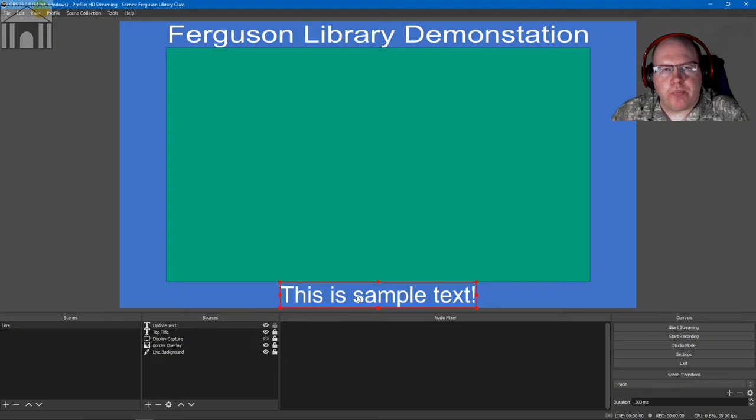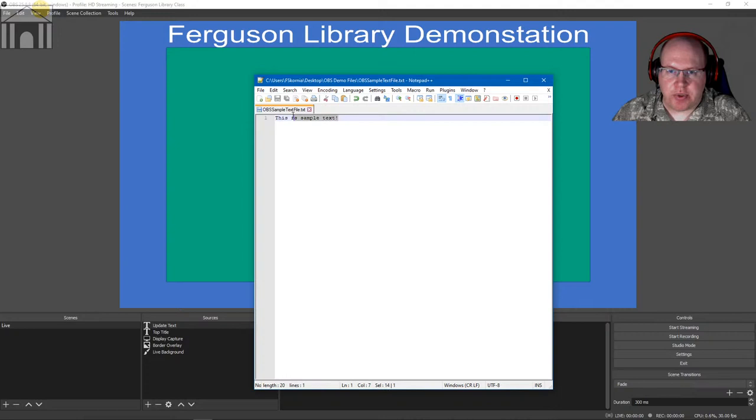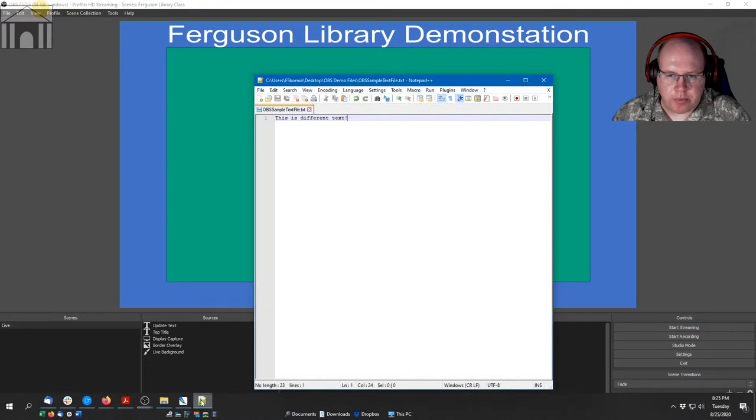If I come over here and go into the text file, originally it said this is sample text. Now I'm going to say this is different text, exclamation point. And I'm going to save it. And now I'm going to go back to here, and you can see this automatically changed. I didn't have to change it here. In fact, I'm going to move this here and resize this so you can actually see.